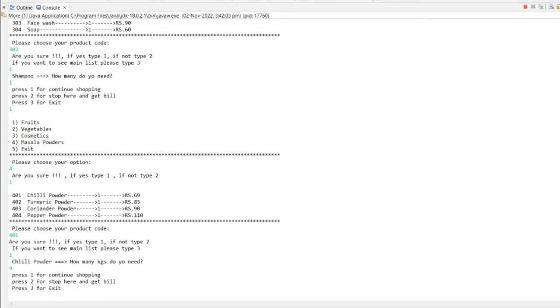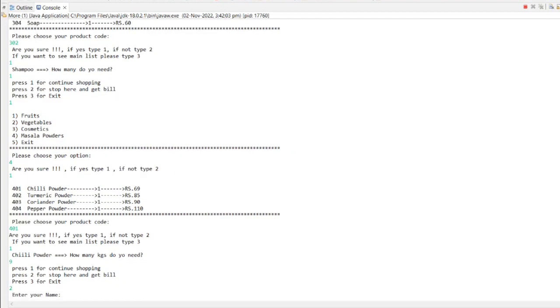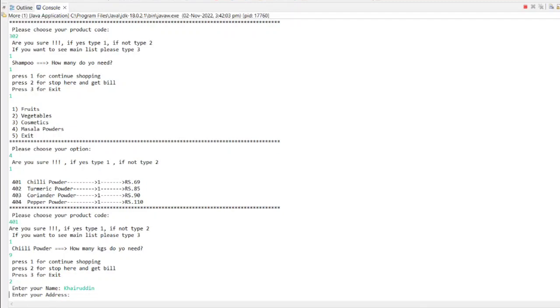Okay. I completed all items which are present in the main list. I want to stop here and go to the bill section. For that, press 2, stop here and get bill. Press 2, then enter. Here it asks, enter your name. Yes, my name is Khairuddin. And enter your address. Okay, Andhra Pradesh.